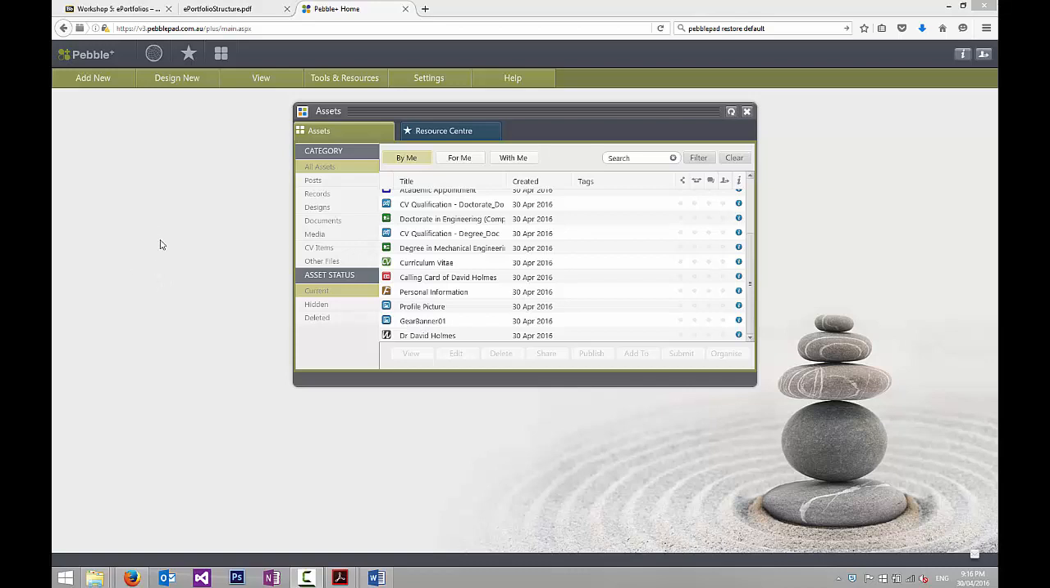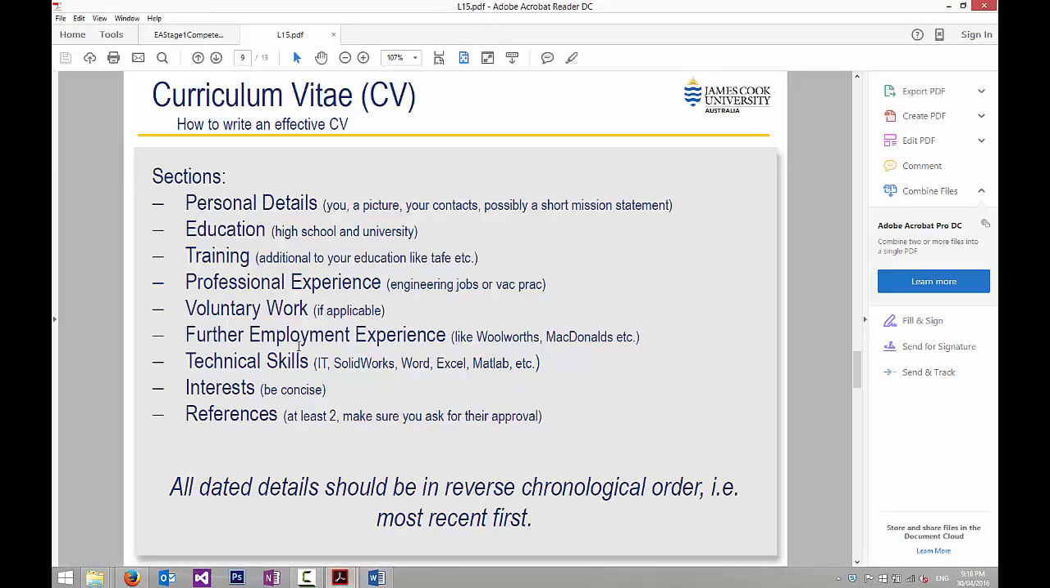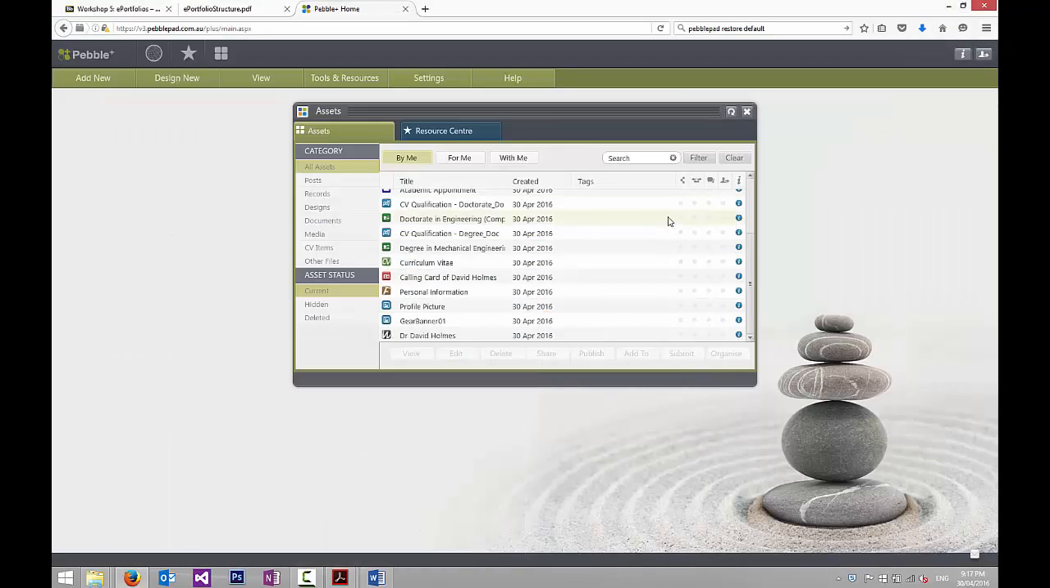Okay, so this is the fourth screencast. In the last screencast we built the personal information folio page and the CV page and put them in the web folio. Now one thing we didn't put in that CV that is in the list that we had in the lecture, the items that should go in a CV, is interests. So we might just update it now with an interest, just so I can show you how to do that.